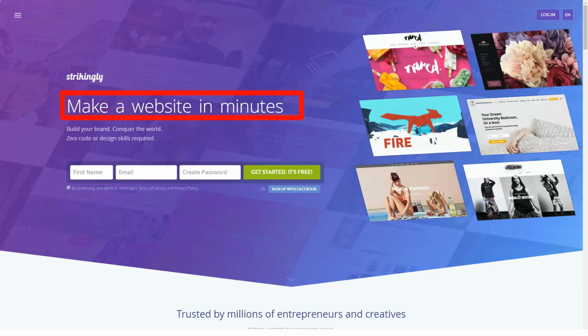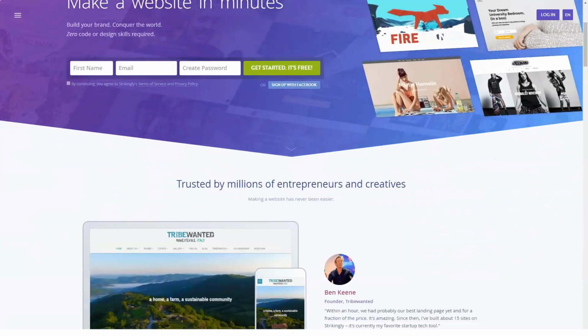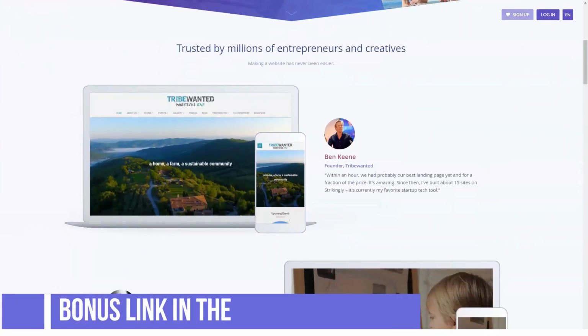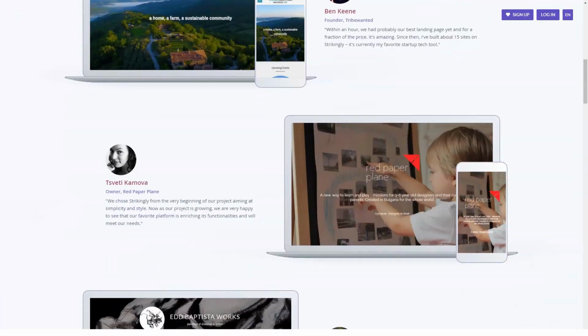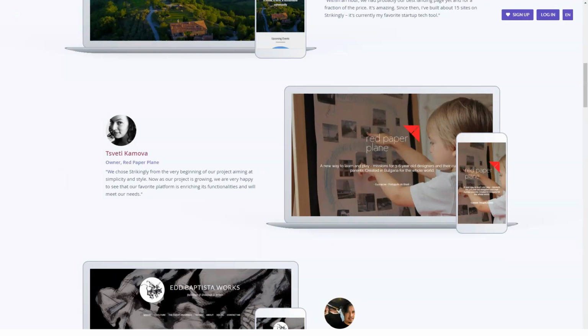Hello, people. Do you want to build a website but don't have any technical experience? You're not the only one. But the good news is, the world of website creation is changing. We believe that anyone and everyone can create their own website, and so does Strikingly.